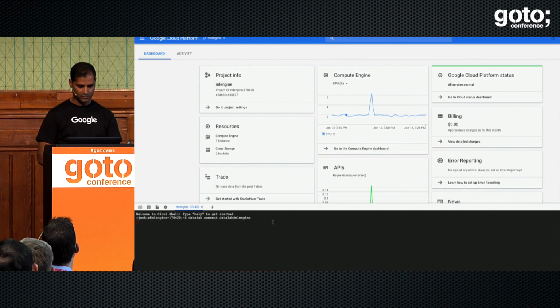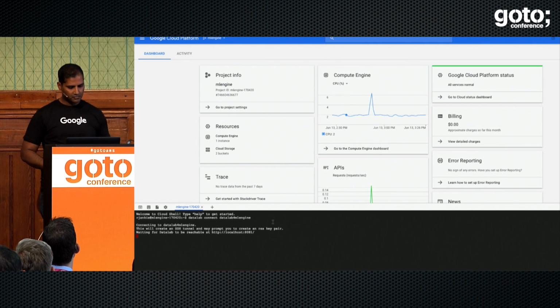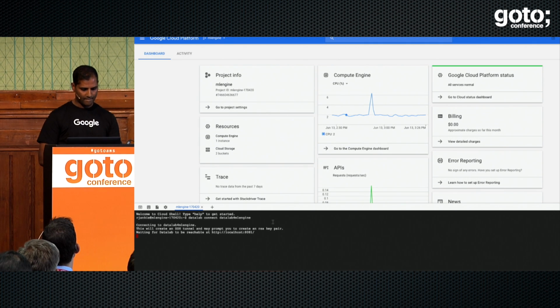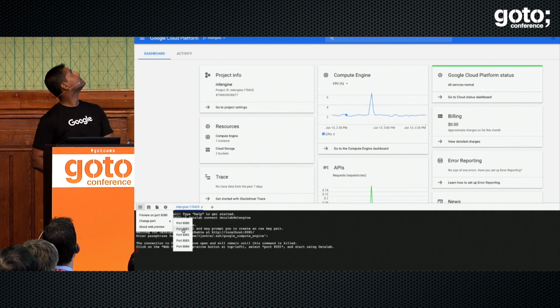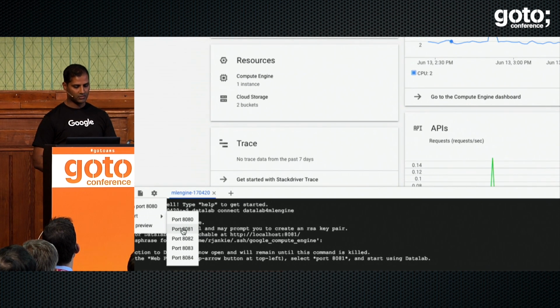I did press enter, right? Yep. So it's asking for verification. Bang. And here we go to port 8081. That's the port where it's hosted.